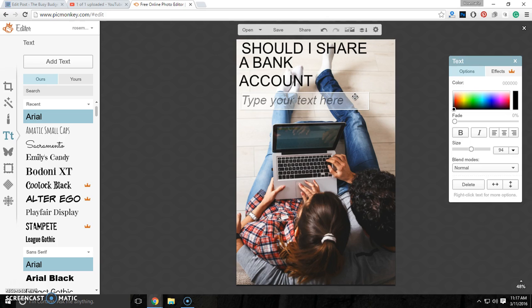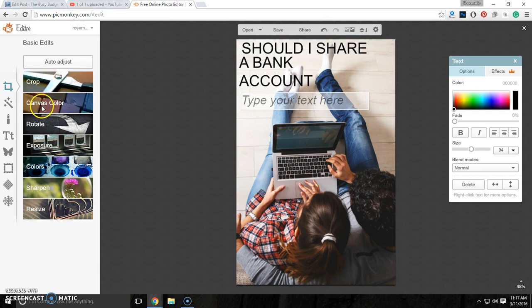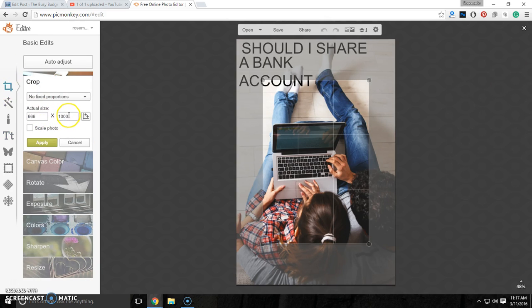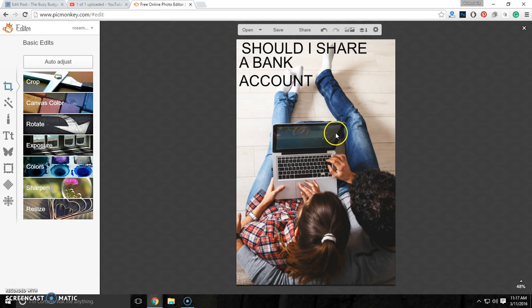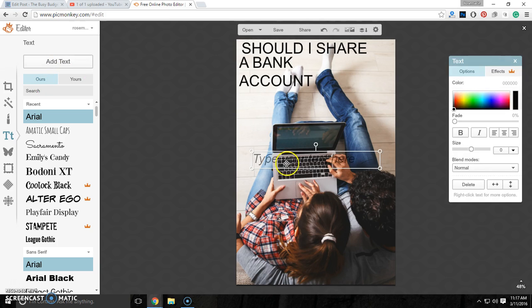1000 by 1500 is optimized for Pinterest, and that's the pixels that when we went right here and we cropped, we did 1000 by 1500. It's showing you the smaller amount because the box is smaller, but 1000 by 1500 is what we have right now. So this is a Pinterest image. So should I share a bank account? And then the third line is going to say, with my husband.